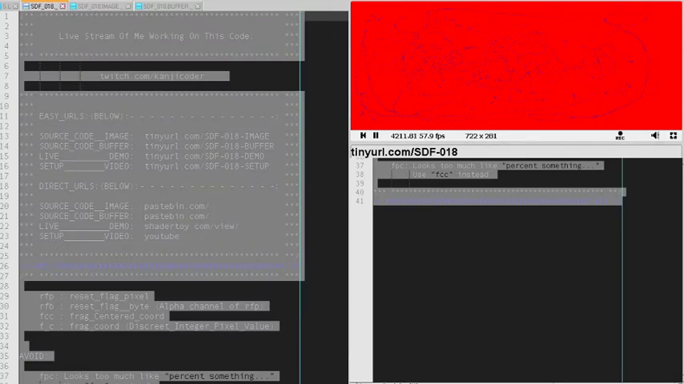Okay, I'm logged in. And this is GLSL. And the paste name is SDF018, and we'll create this paste. So this is just a lot of mundane maintenance type stuff, but I think it will be helpful.